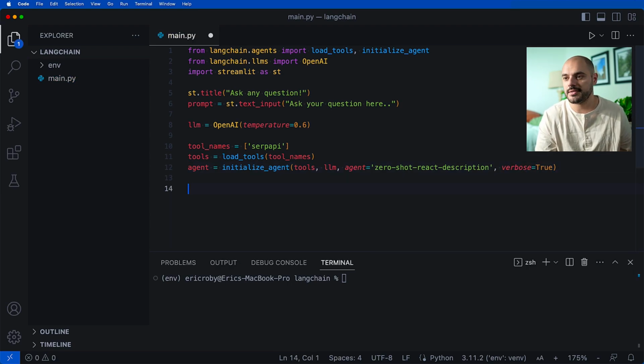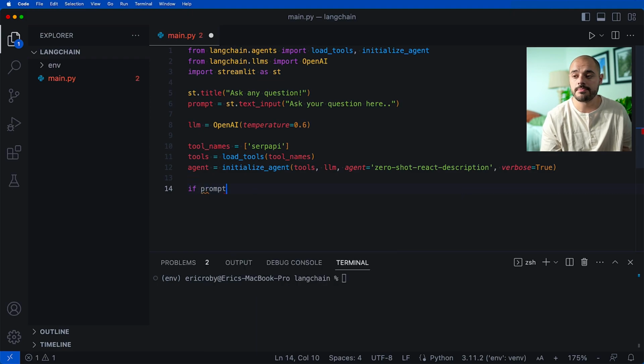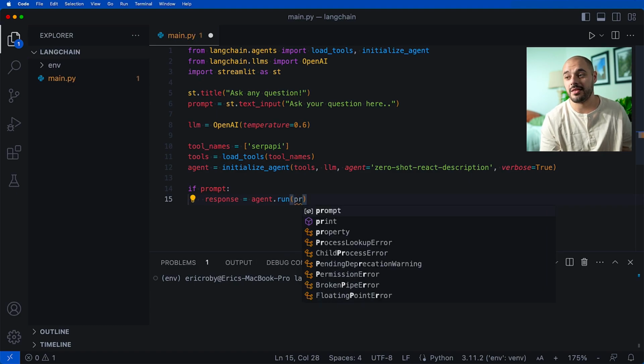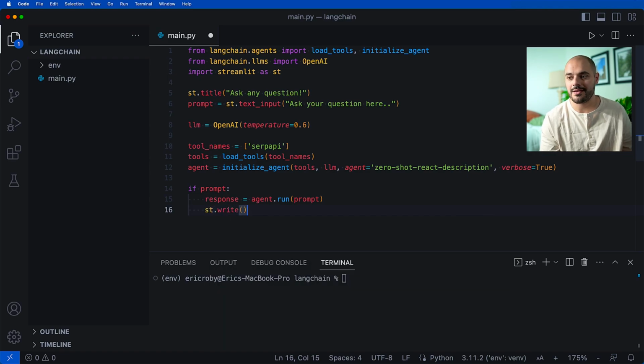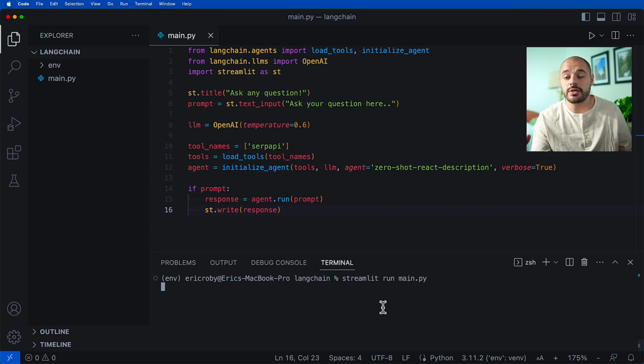All right, perfect. Now we want to say if prompt. So if the user asked a question, we want to say the response is going to be equal to our agent.run. And inside our run, we are going to pass in the prompt that the user asked. And then we can say st.write and pass in the response. To run this application, we want to say streamlit run main.py. This will kick off Streamlit and run the entire application that we see right here.